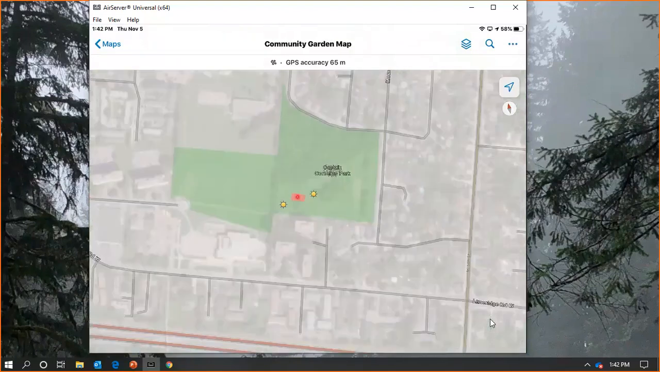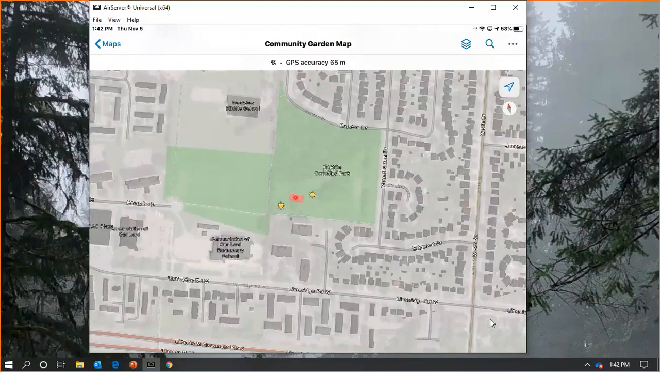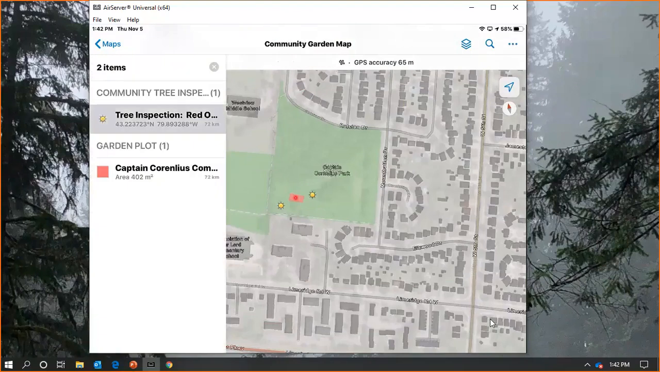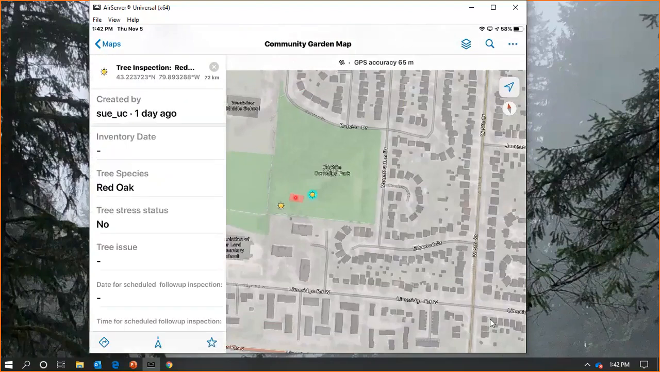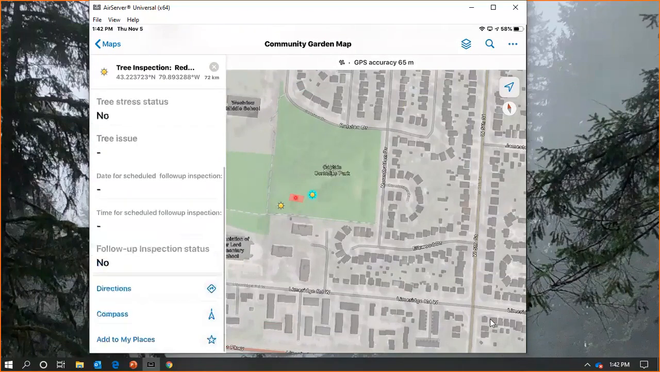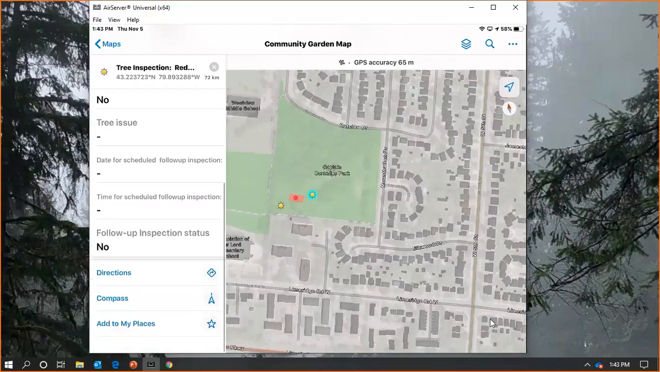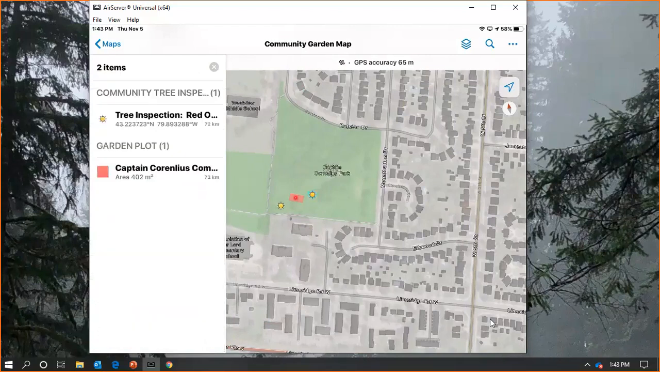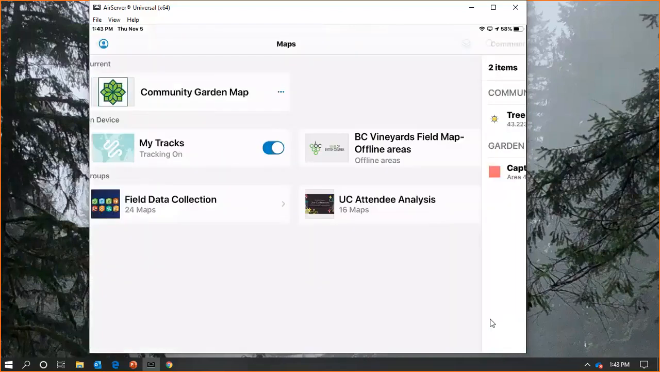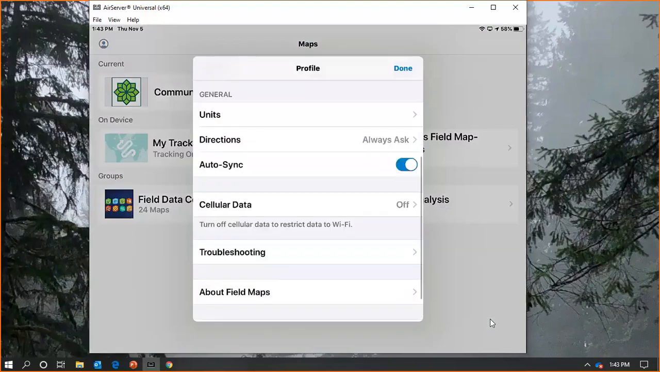So you can see that exploring it, I have some tree inspections. There is no editing option available for me, right? It says it's an editing map. I'm not an editor. I can't edit. I can view the attributes. I can do directions and so on. I can't edit. So now let's go in and sign out of this user.